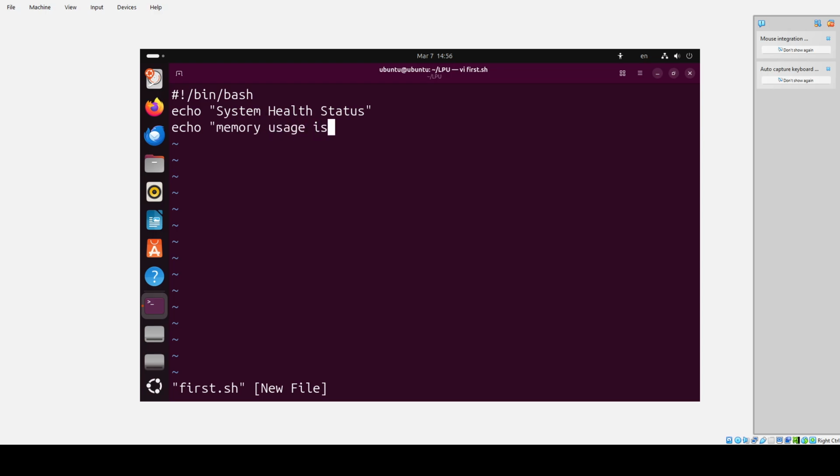Okay. So, how do we do this memory usage? What is the command here? free -m is the command for that. So, it will give us the memory usage. Now, I also want to know the disk usage. So, echo, sorry, it has gone now. Let me break this. Okay.